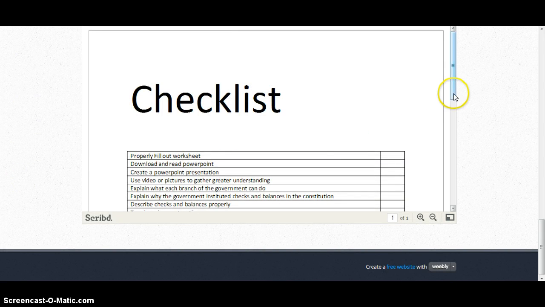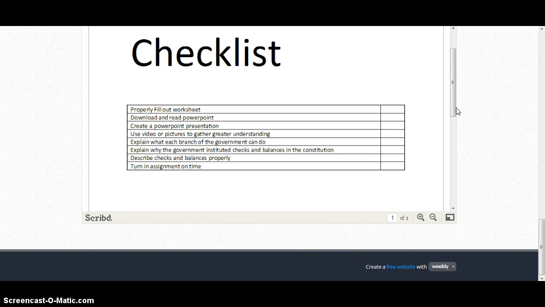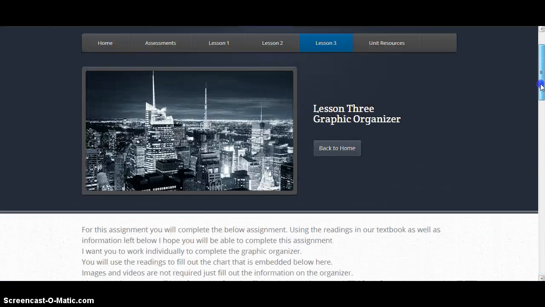And here's a checklist that I hope every student would be able to check off after they complete this assignment. Like, did they properly fill out the worksheets? Did they download and read the PowerPoints? I have an assignment that I would have them create a PowerPoint presentation. Were they using videos and pictures for greater understanding? Can they explain what each branch of the government can do? Can they explain why the government instituted checks and balances in the Constitution? Can they describe checks and balances properly? And most importantly, did they turn their assignment in on time?